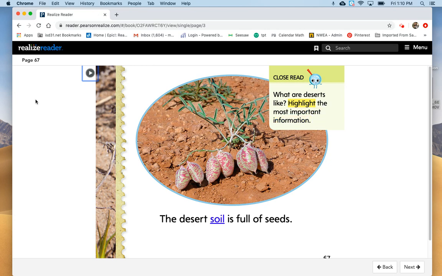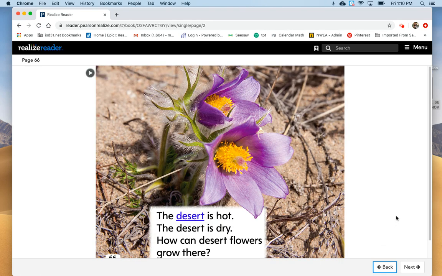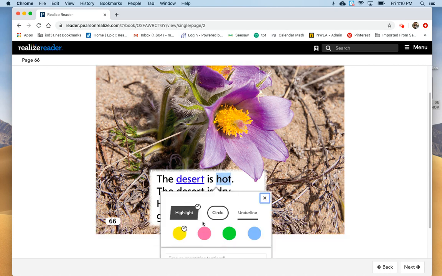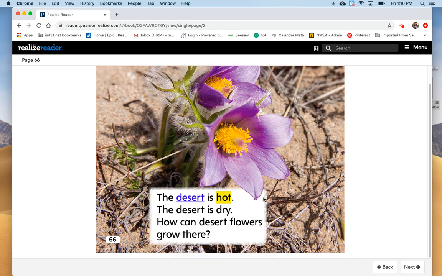This close read asks us what deserts are like and wants us to highlight the most important information or the most important details. So remember, details tell about the main topic, and our main topic is deserts. When I look at page 66, I know that it says the desert is hot. The important information or the detail is that the desert is hot. So I'm going to highlight the word hot.